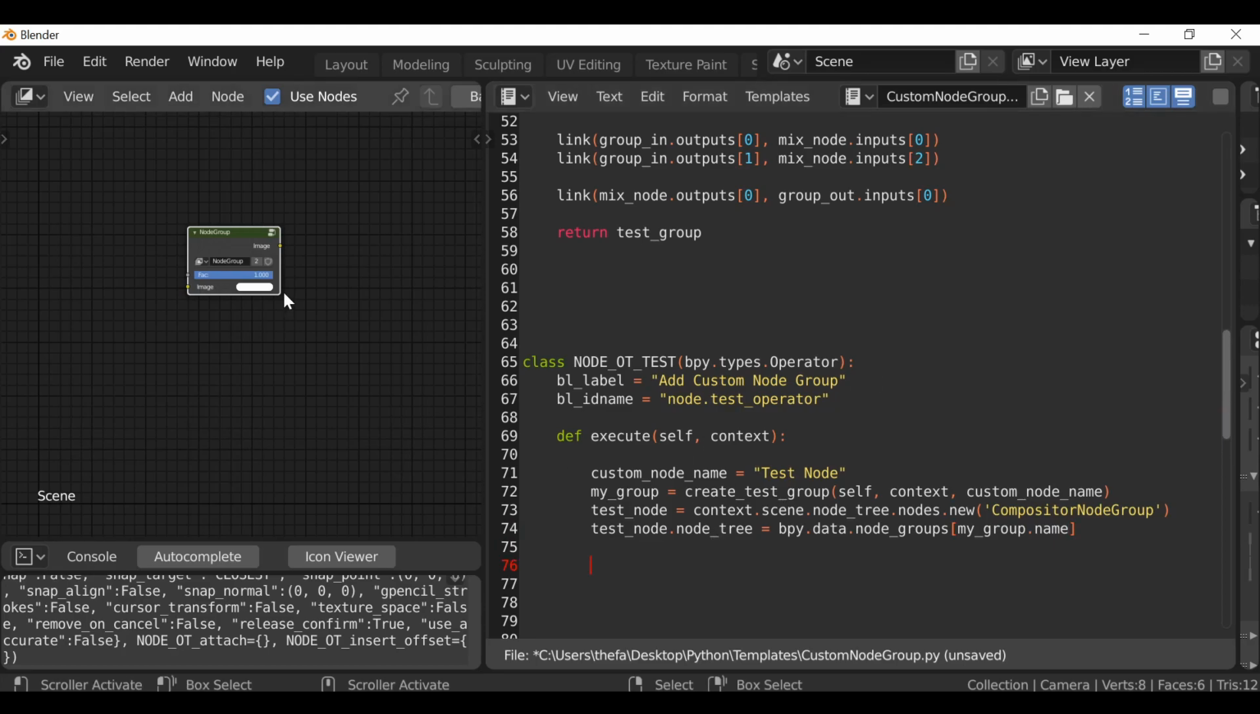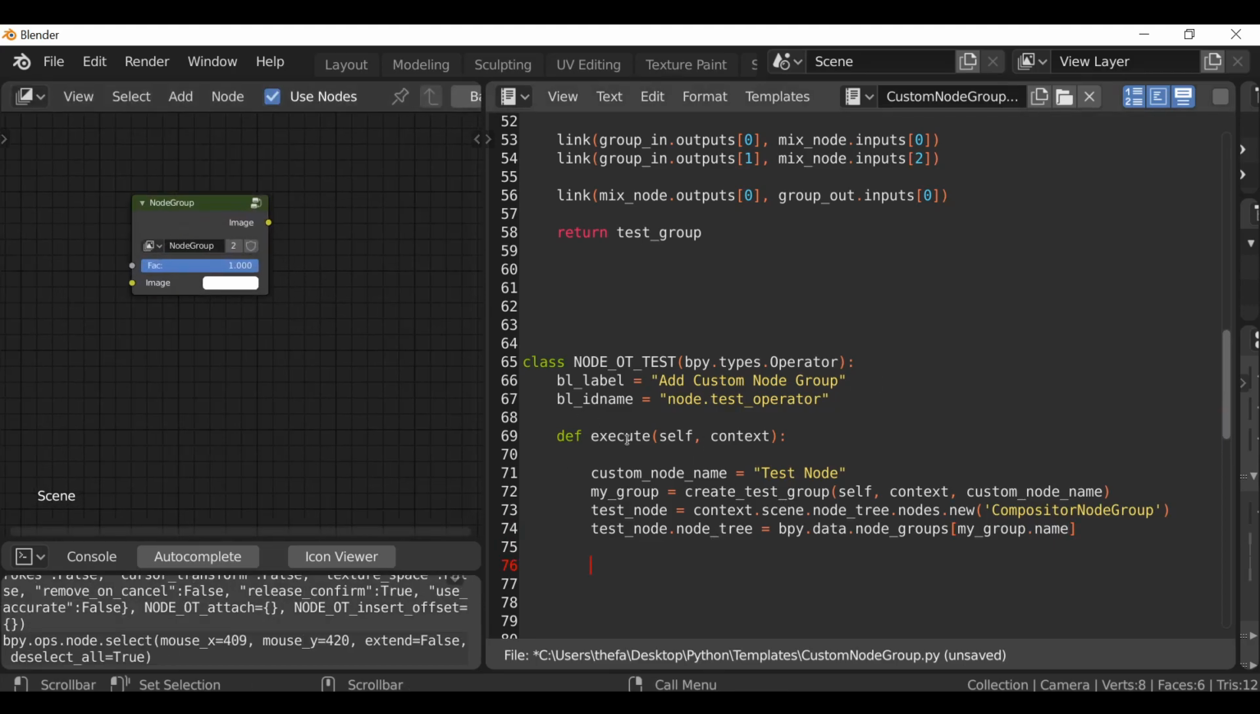And then we can change a whole bunch of things like the color of the node or the width of the node. Again, that's entirely up to you. I'm just going to show you real quick how you do that. So test underscore node dot use underscore custom underscore color, I think it is, equals true. So once we said that you can use a custom color, we're then going to give it a color. So test underscore node dot color equals, and then we'll give this a random color. So maybe, I don't know, maybe 0.5 comma 0.4 comma 0.3, something like that. I don't know.